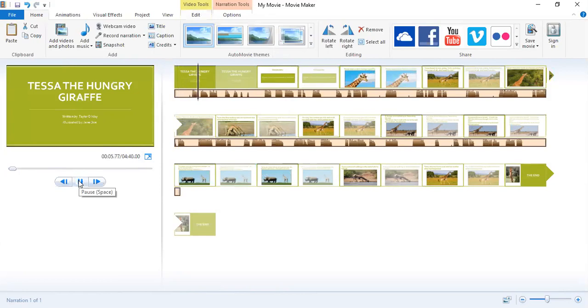Tessa the Hungry Giraffe, written by Taylor Milton, illustrated by Jane Doe. Vocabulary: stranger.